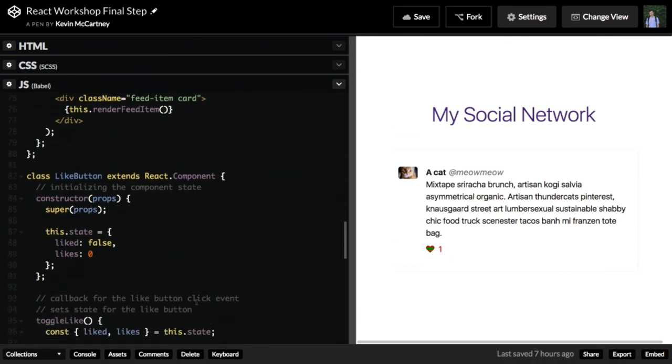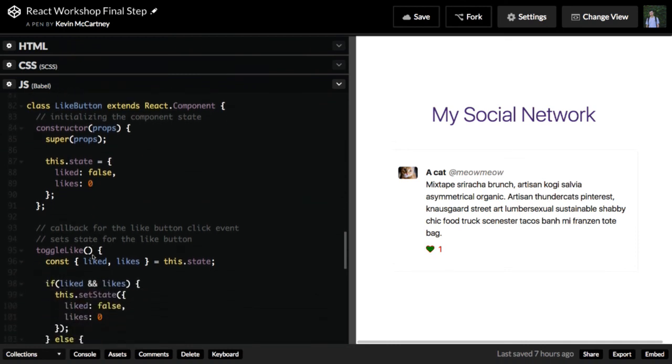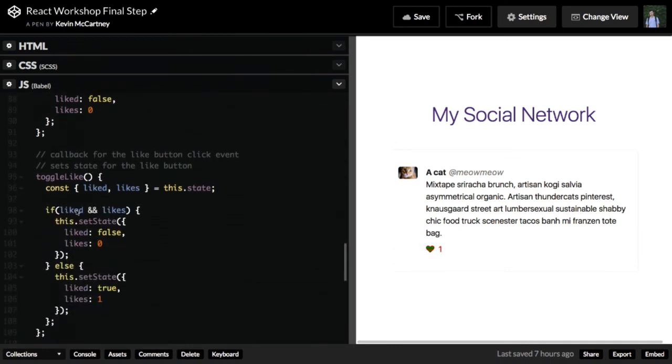So I'm going to go down here. This like button component is just the third child component, and it's being constructed. It's saying that it's going to be initialized with the state saying, okay, it's not liked, and it doesn't have any likes when it's first rendered into the browser. And then there's a method here called toggle like. This is what's doing the heavy lifting for this component.